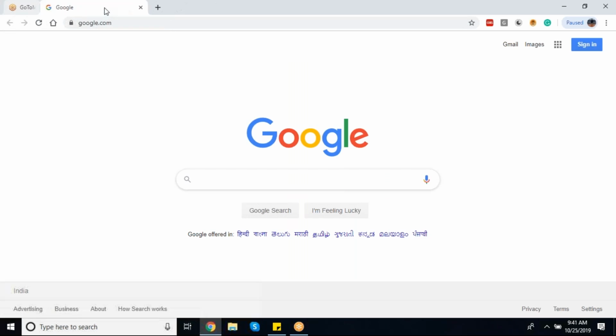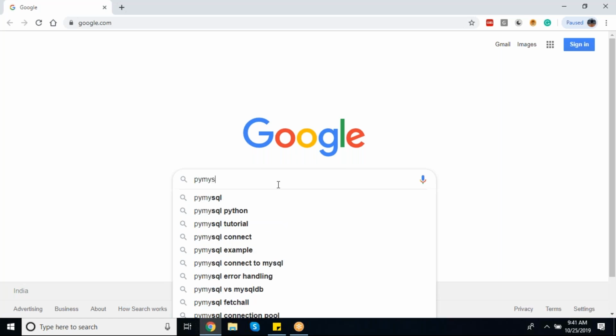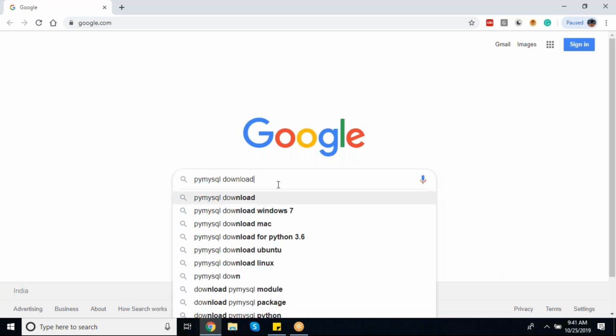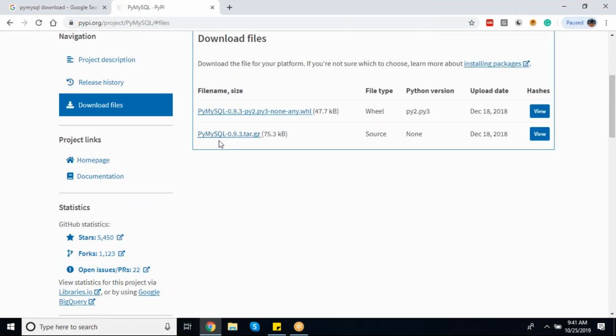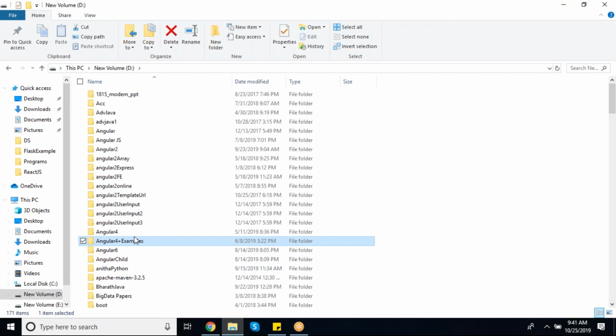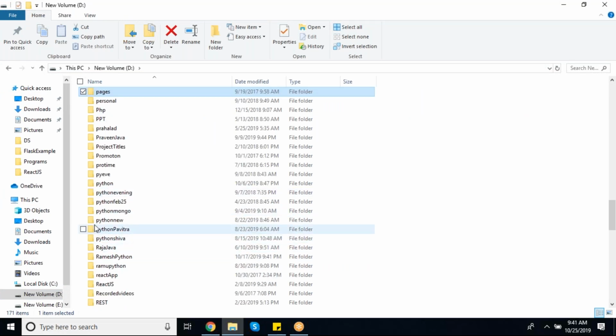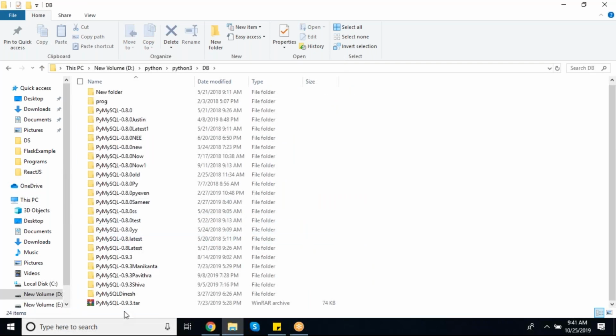Now, see here. If you want PyMySQL for your machine, what you have to do? Search PyMySQL download. Go to this. Download files. Here you have PyMySQL 0.9.3 tar.gz. You download this. Already I have downloaded. You can check it out. See, I have downloaded the tar file. I have extracted. Clear, right?